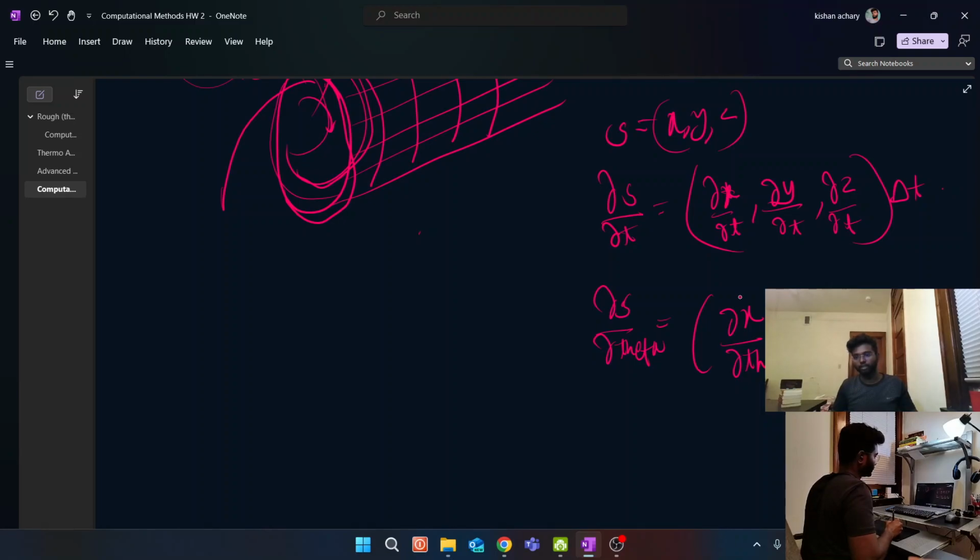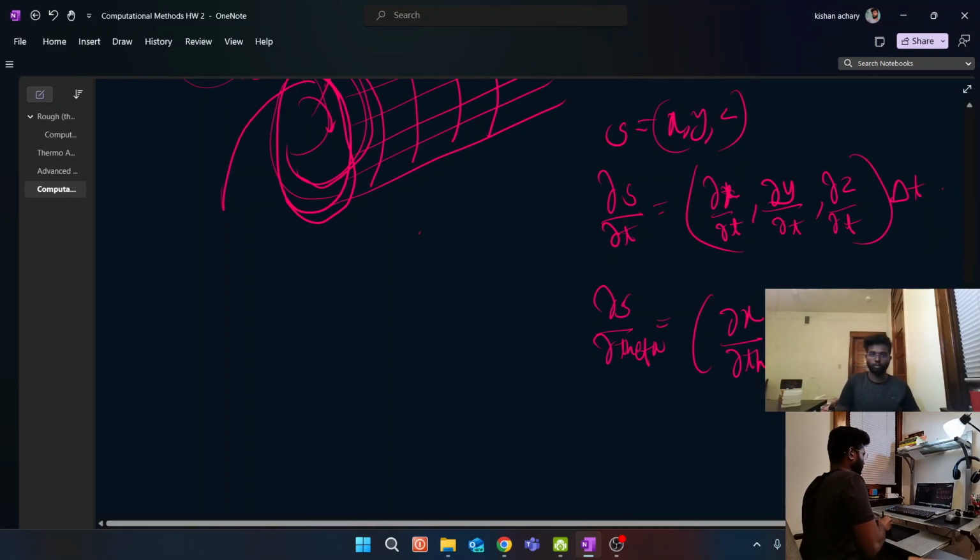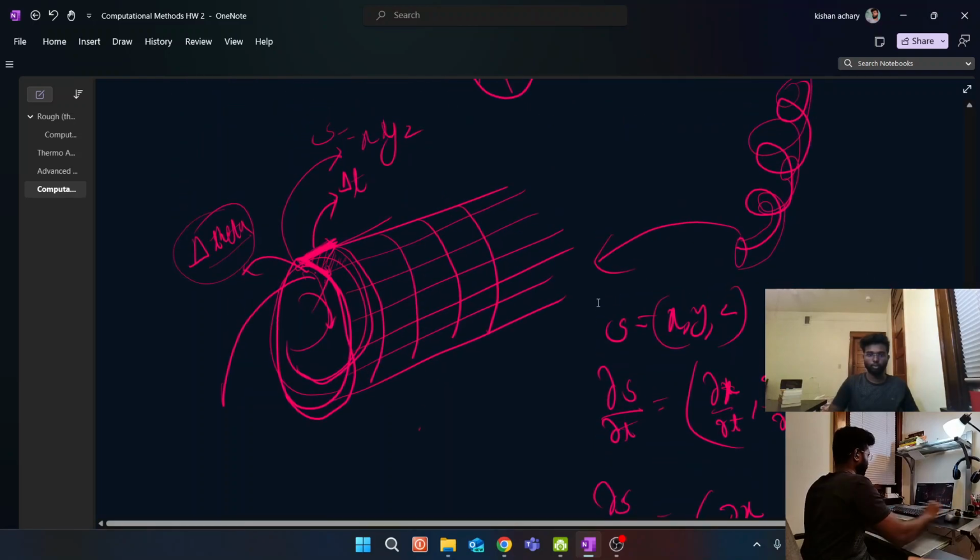And to get the vector, we'll multiply with delta theta. Once we get that, we have both these vectors, this vector and this vector. Now we're going to do the cross product to get the area of this parallelogram. Then we're going to conduct the same thing again.